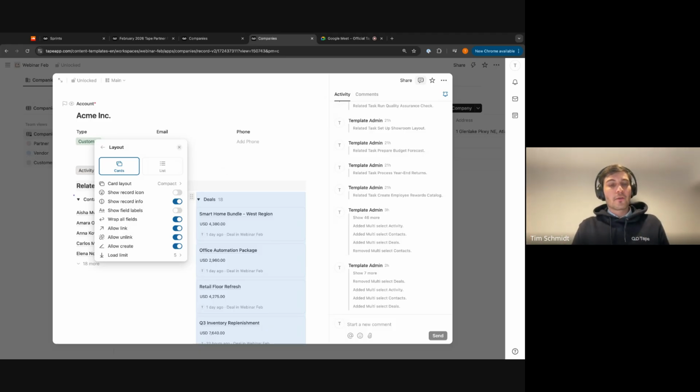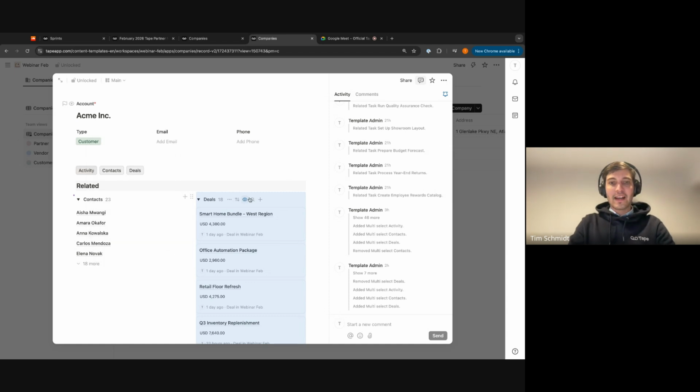So basically you could, for example, have a relation field in your layout that you only allow to create new records, but you never allow users to select existing ones, or the other way around, right? Because you can toggle all of these individually, and that will affect these buttons here on the top.